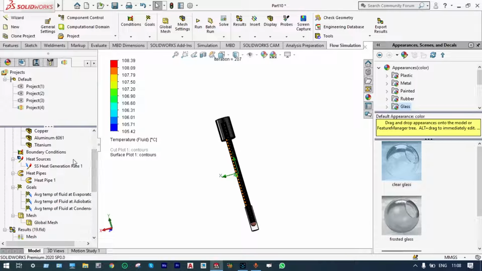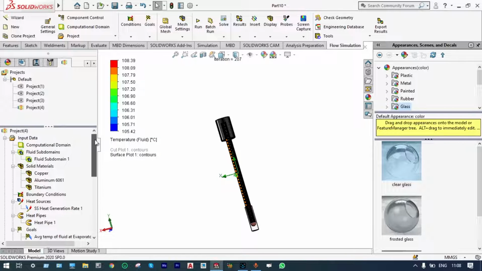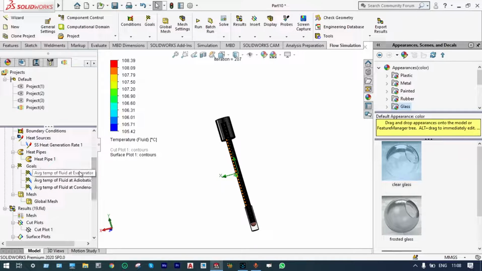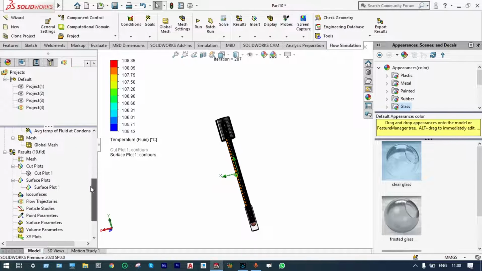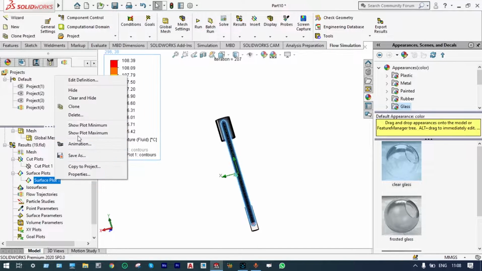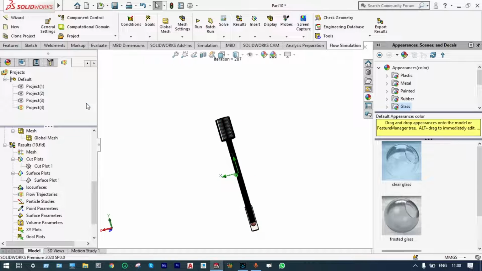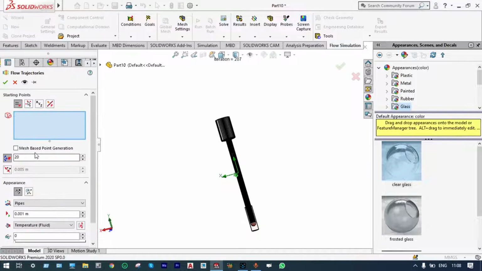Next to that, we want to see the very important part, that is the flow of fluid from the bottom part to the top part in the form of flow trajectories. So to see this one, first of all, we have to make this part hidden, surface plots clear and hide these things. And next to that, we want to see the most important part, that means flow trajectories. Flow trajectories, insert. Instead of 20 numbers, we want to make it a little less. Maybe let us see 10 numbers of flow particles.